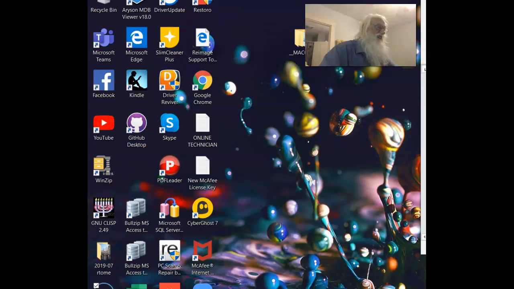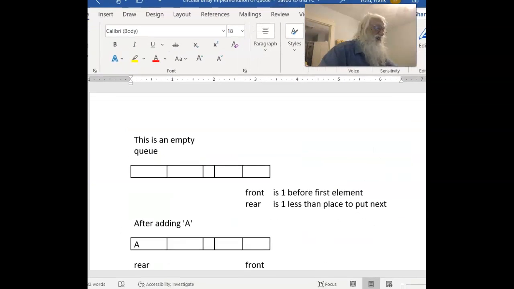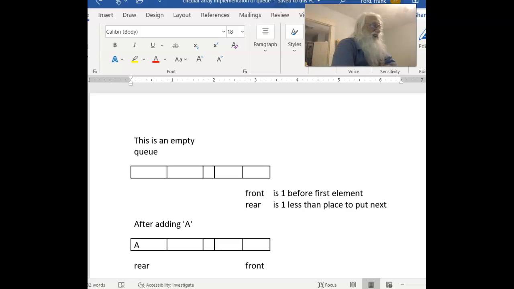Now here is the example of it so that you can see what's going on. In this case, front points to the element before the front of the Q, not to the element that is the front of the Q. And rear is one less than the place where we're going to put the next element. So rear is the rear. It's pointing to the rear of the Q. An empty Q now is recognized by front equals rear, as in this case here.